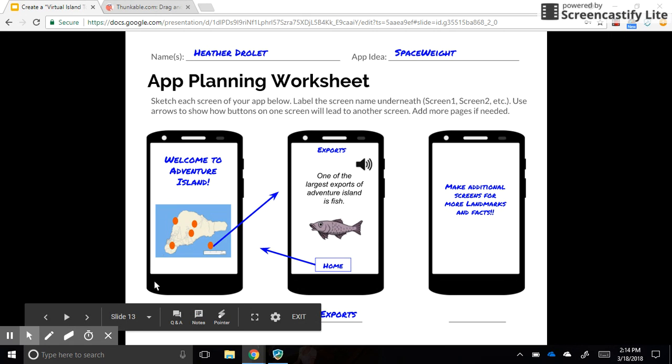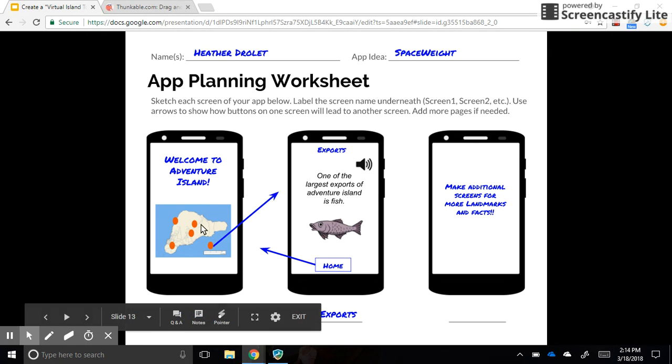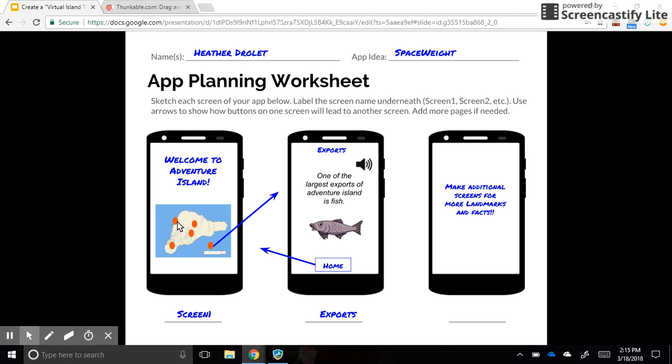So we have a screen one over here, and it has a title on it, Welcome to Adventure Island. That's the title of my island. You can certainly make yours whatever your island is. And then we'll have a picture of your map in the background with different circles on top of that that you can tap. And when one of those is tapped, it opens a new page.